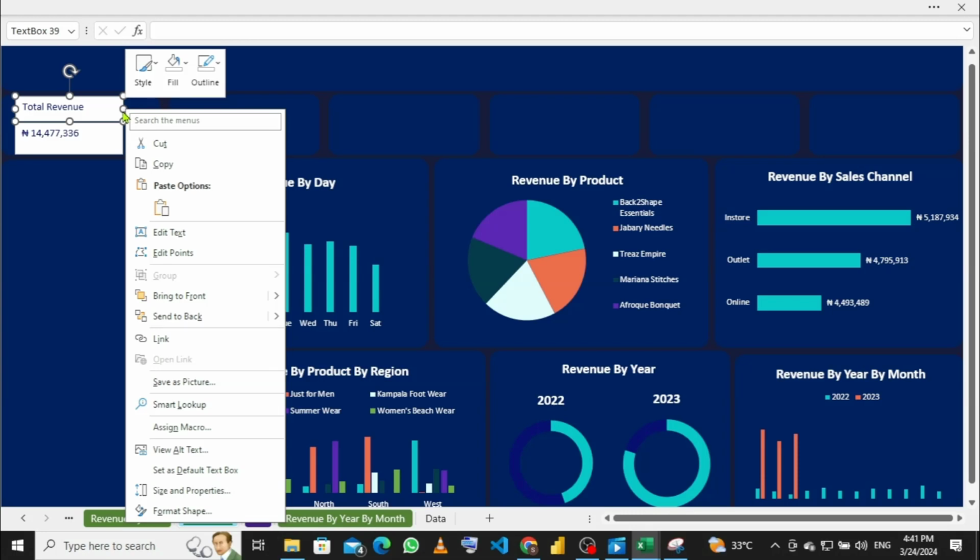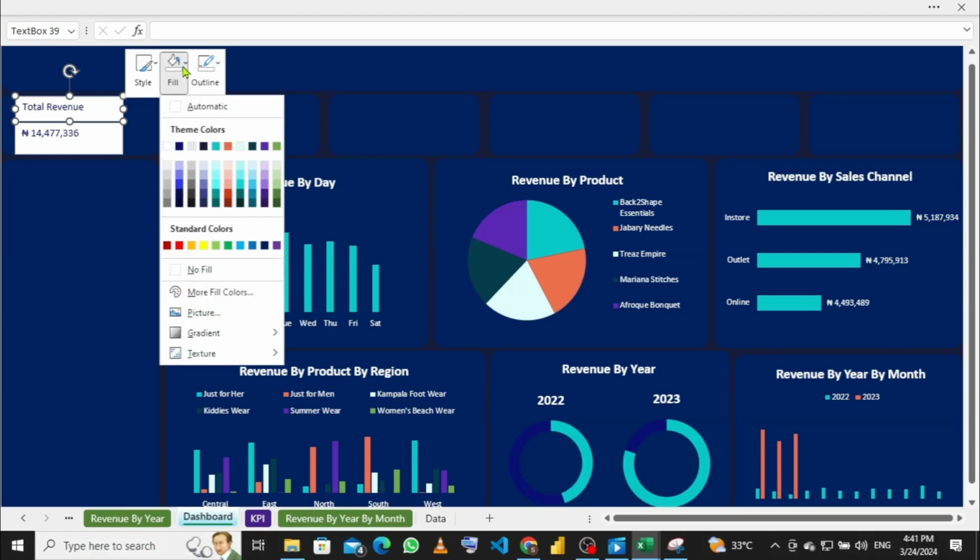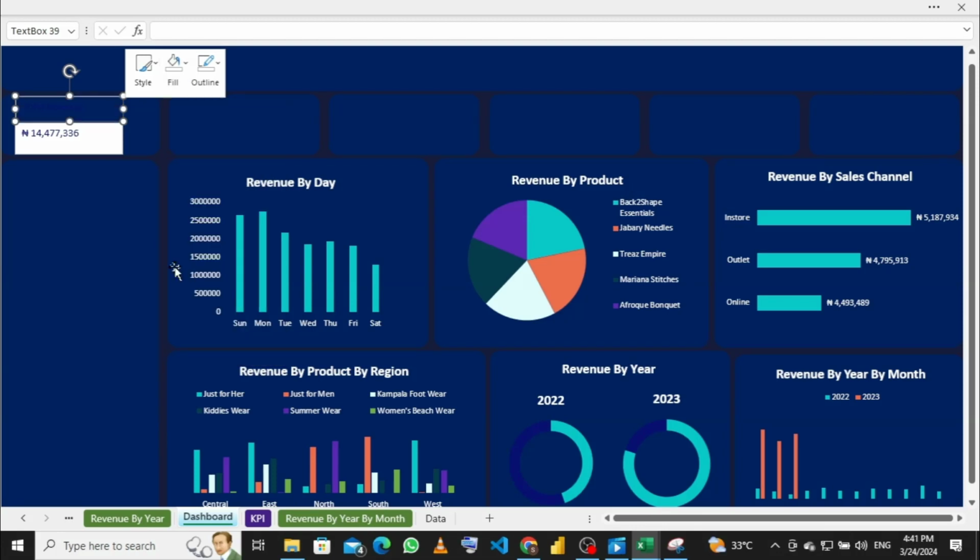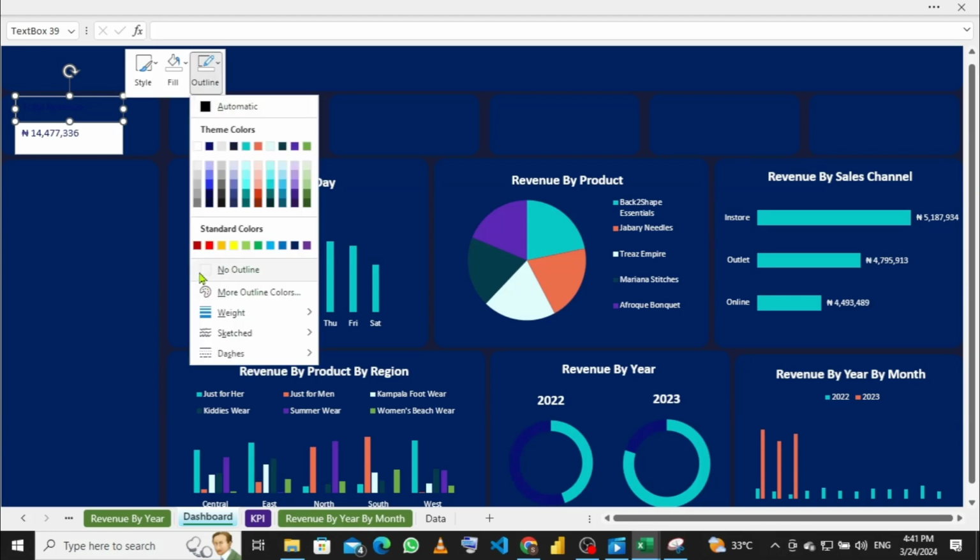Have we done it? The fill. Click on the fill drop down. No fill. The outline. No outline.